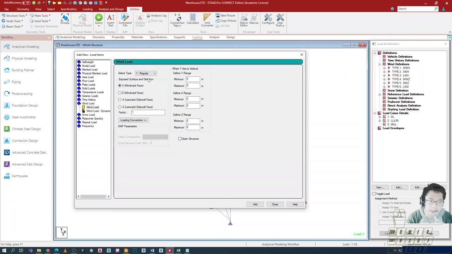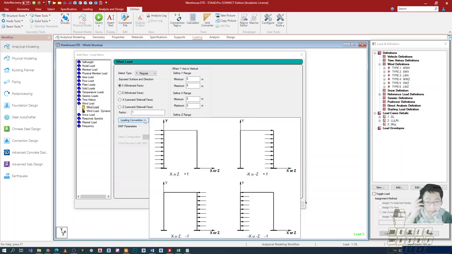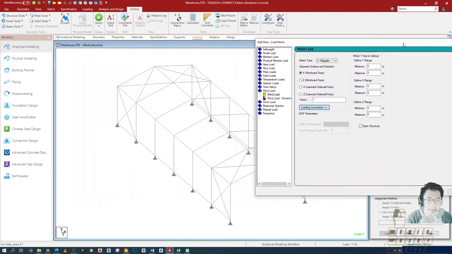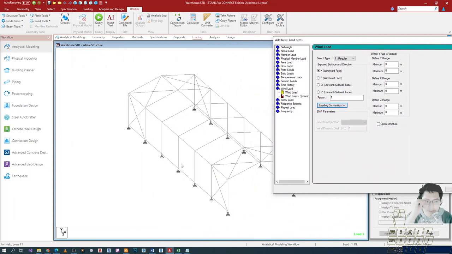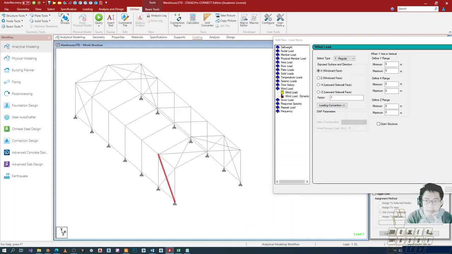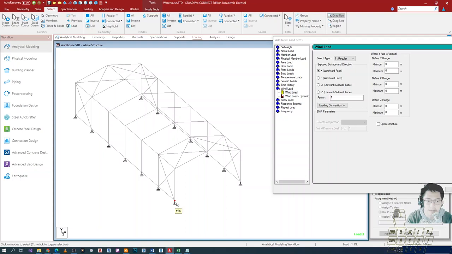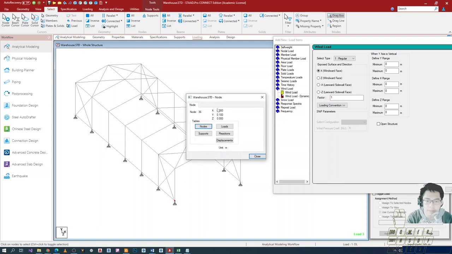Okay, windward X. That would be windward X. Our factor should be 1. Here you have the loading convention. So we define our Y, Z, and then X ranges. The X range will be coming from 0 to, let's change our cursor, from the minimum X, which is 0, to the maximum X, 8. So you can actually put 0 to 8.